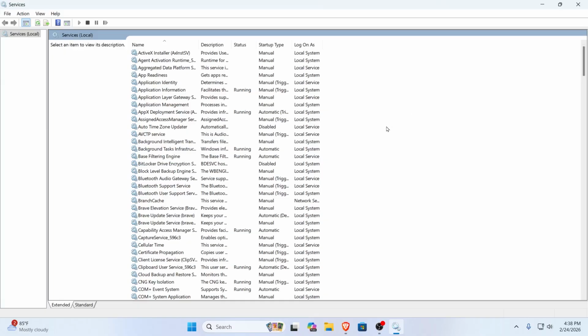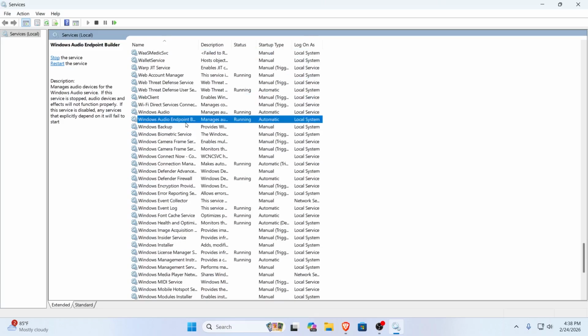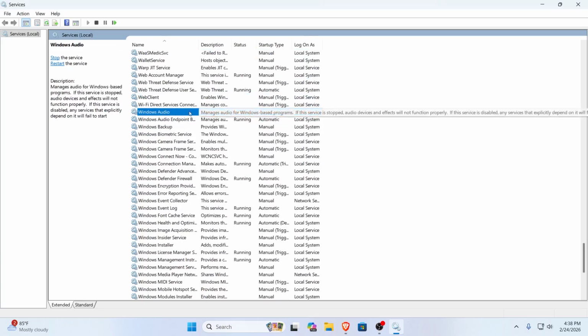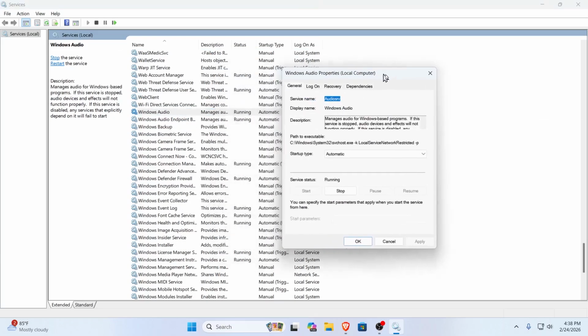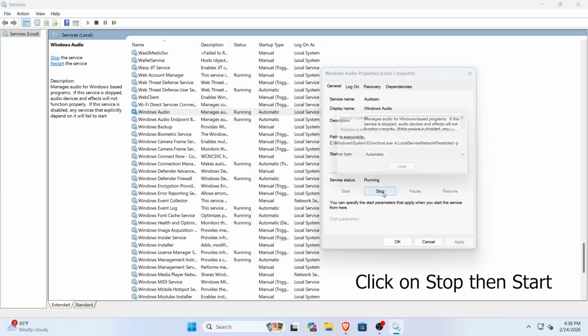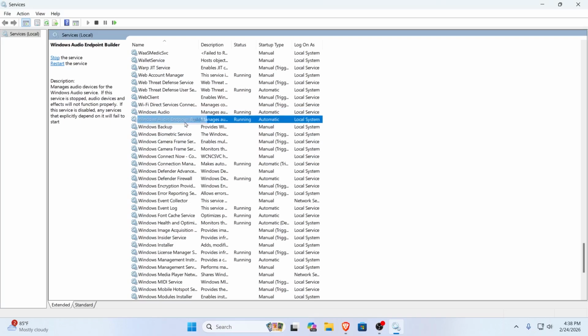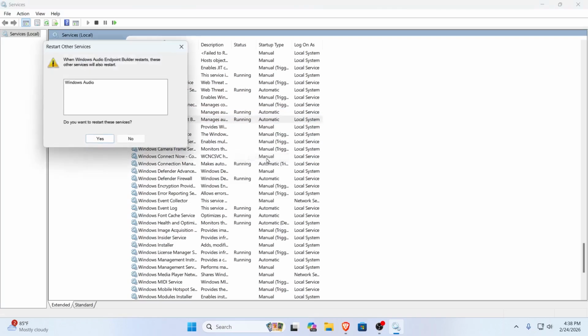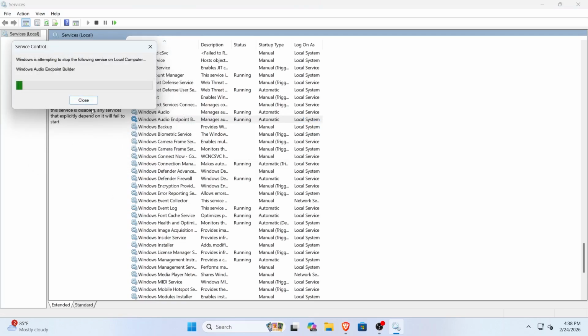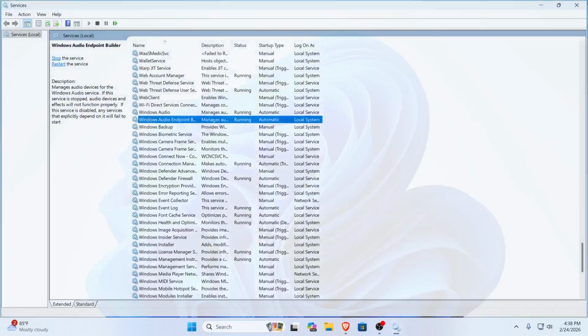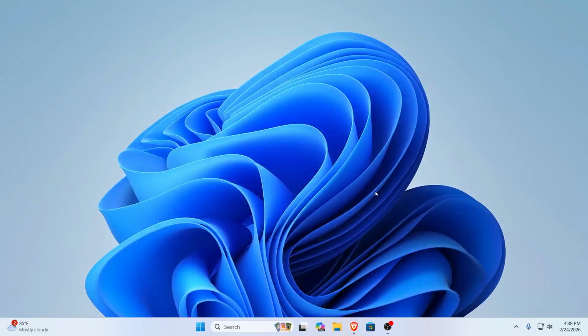From here, just search for Windows Audio. And there you go, we have found Windows Audio. Just double click on it and open it and click on Restart. Then just close this. Do the same thing for Audio Endpoint Builder, or just right click on it and click on Restart. It's gonna do the same. You can just close this and go ahead and restart your computer and your problem should be fixed.